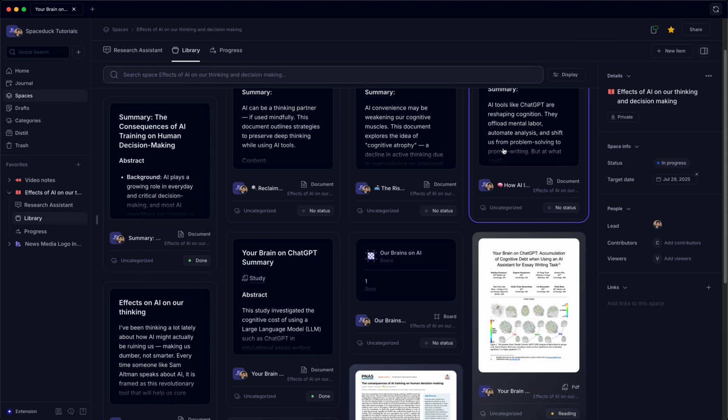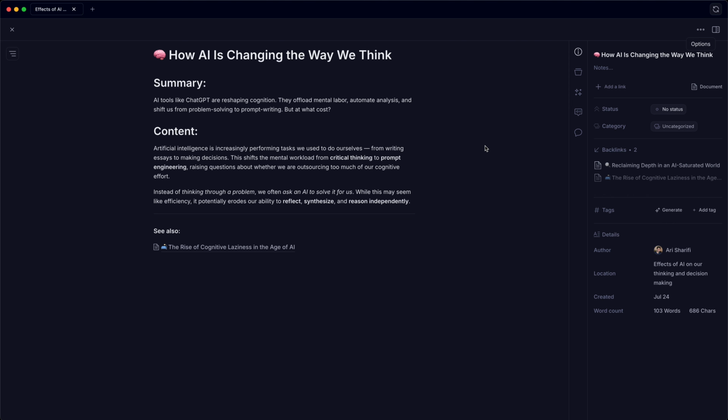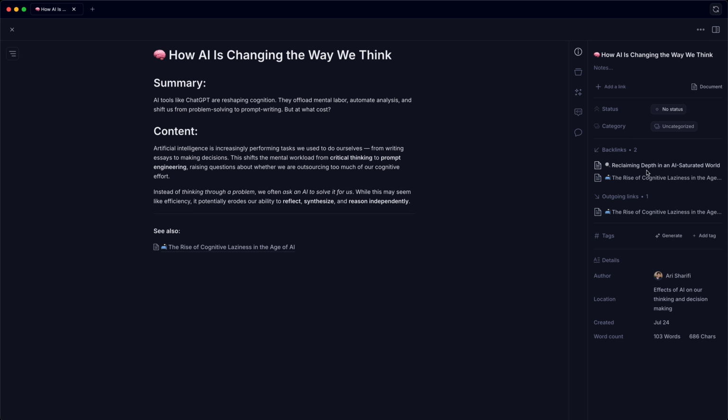If I close this, I could also show you how I've used backlinking over here. I've essentially taken micro notes or micro thoughts that I've had on this topic, and I've backlinked related or similar items to it, and I've created this web of ideas. This would essentially help me trace my thinking, find related ideas, and create a network of knowledge.